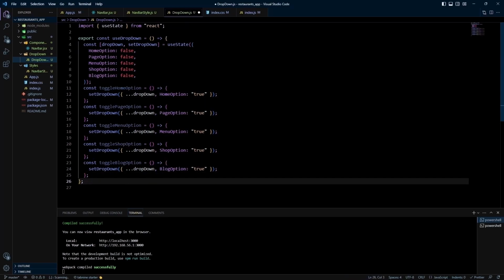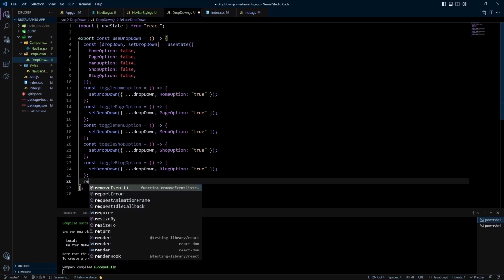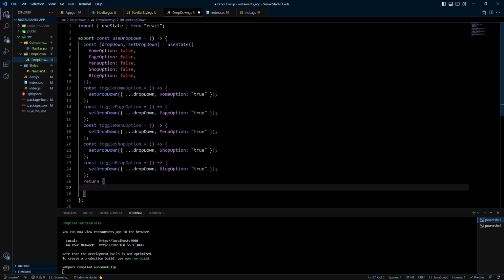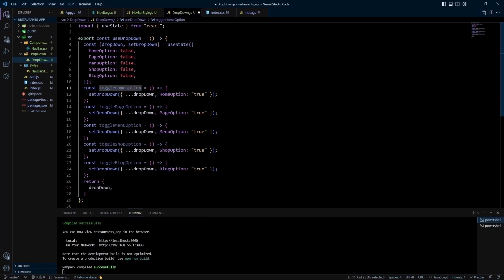And then we have a return. And we're going to return all of these, so dropdown and all the toggles.